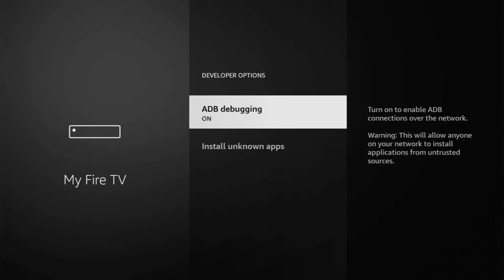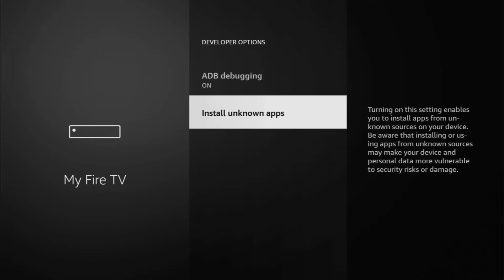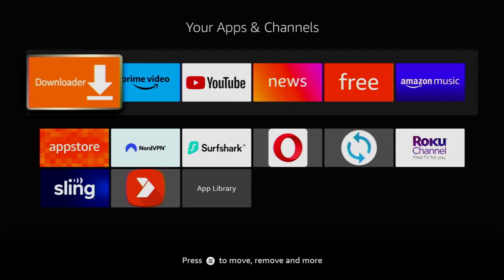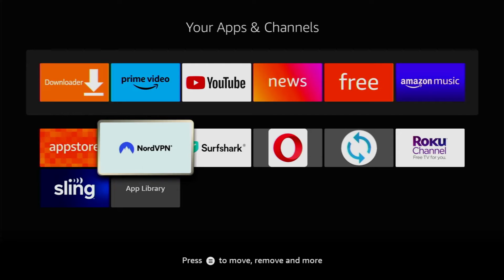Open them. Make sure to enable ADB debugging. Then you gotta go to install unknown apps and turn that option on for the Downloader. What it does is allow you to install other applications from the internet and not necessarily from the official Amazon App Store. And that's exactly what we're going to do right now. Now, when you go to the list of applications on your device, you'll see the Downloader, which will appear right here.